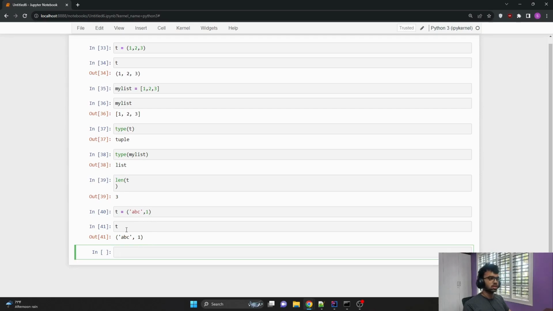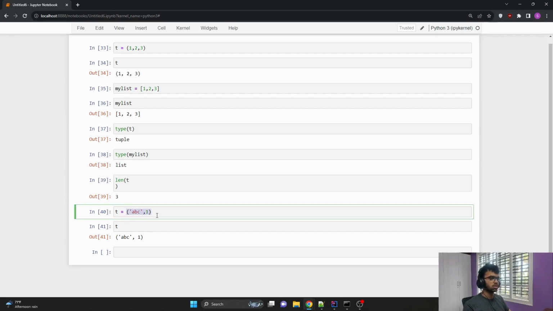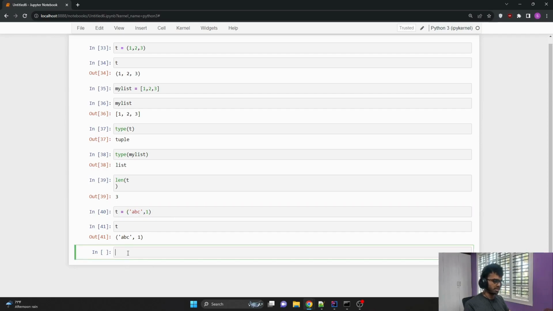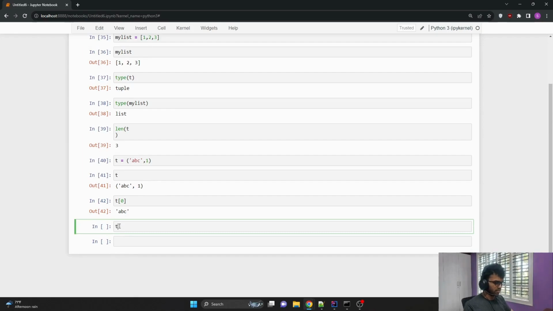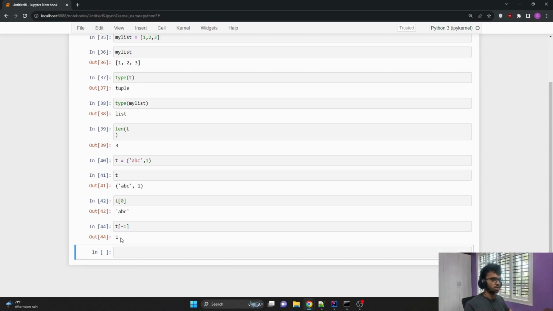Since tuples are similar to lists, they store their values in an orderly manner, so we can perform indexing as well as slicing. So if I say t of 0, then it returns the first value, which is the string abc. If I want to get the value of the last element, then I would say t of -1. So reverse indexing is also supported here. As you can see, it is returning the last element.